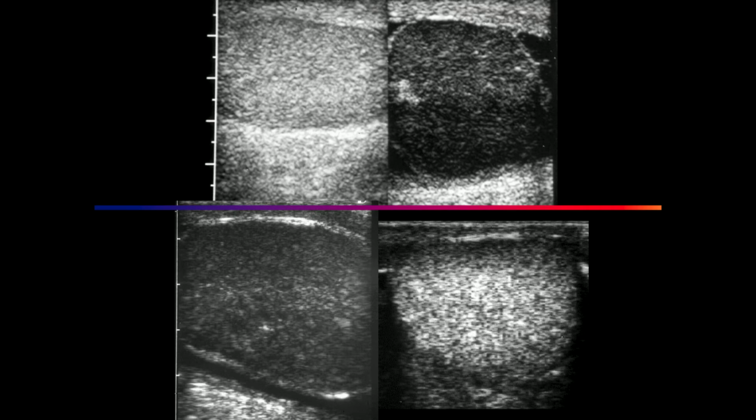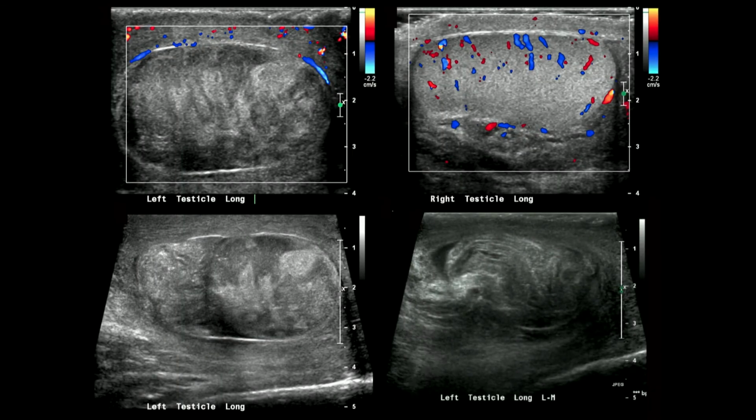So here are 2 older cases of torsions. Enlarged, hypoechoic. You might confuse it with a seminoma, but when you get the classic history, you know what it is. And these are obviously avascular.